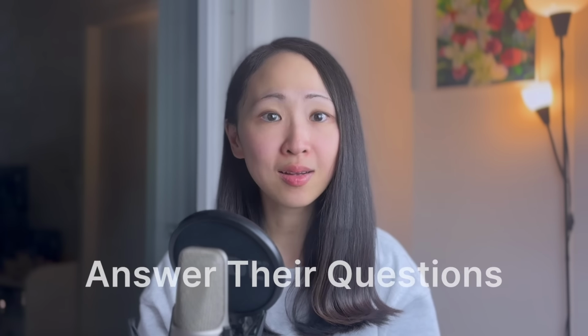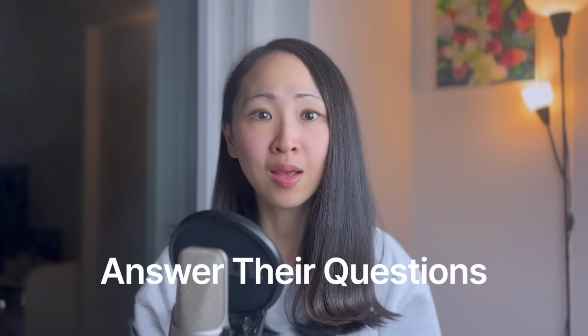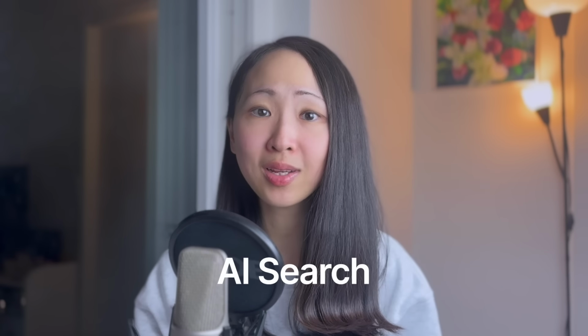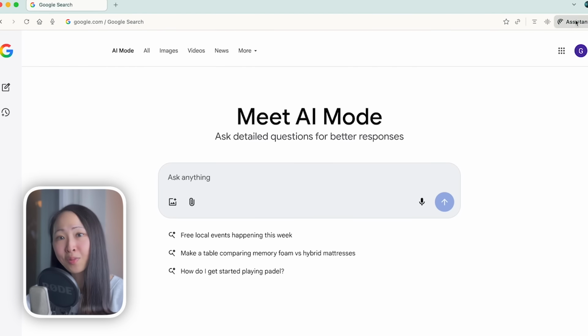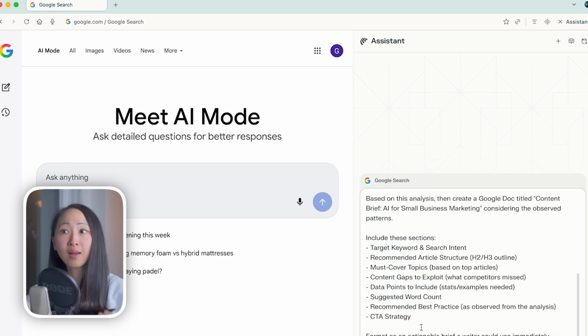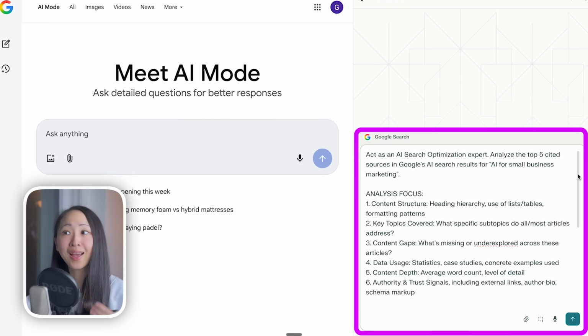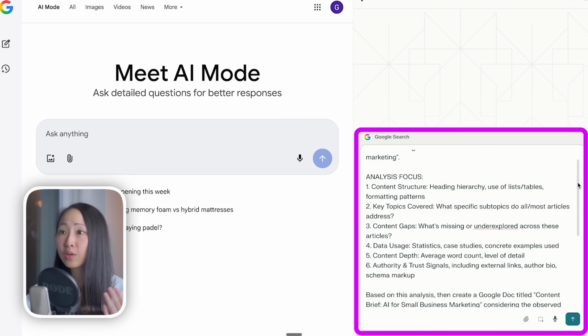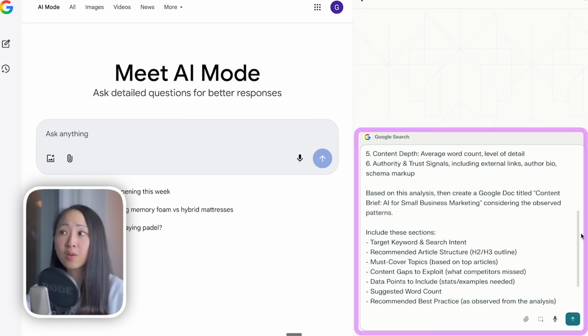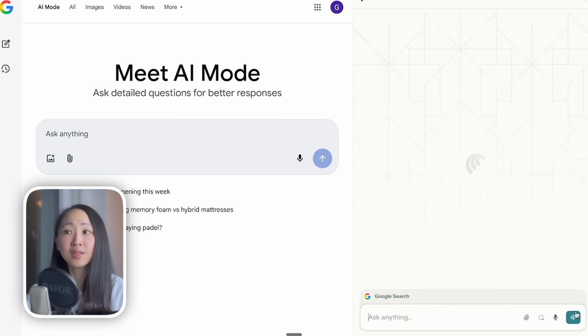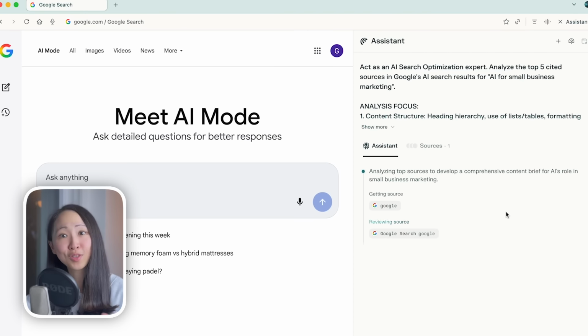So once you know your audience pain points, you need to create content that answers those questions. And every marketer knows now is AI search, especially Google AI Mode is a big one. So how can Perplexity Comet agent help with that? Let me show you. So for example, I can go to Google AI Mode and then ask Perplexity agent to analyze the AI search results for me about the patterns that I observe or any best practices we should follow from those top cited AI search results. So in this case, it's AI for small business.